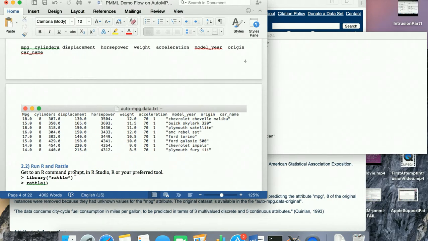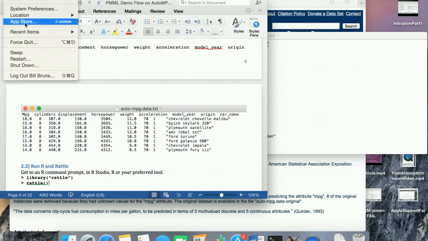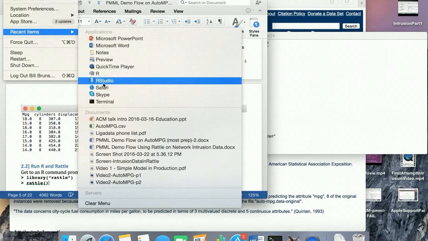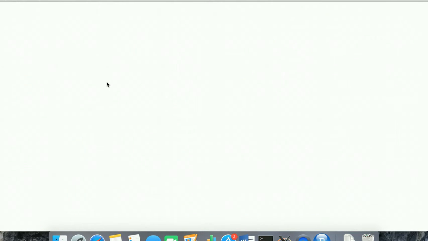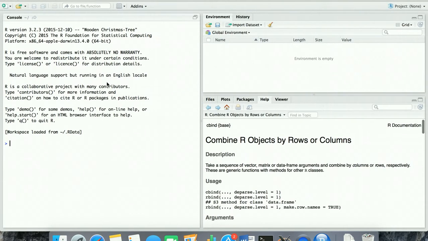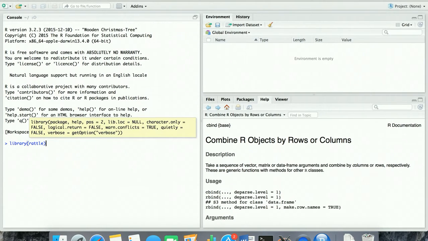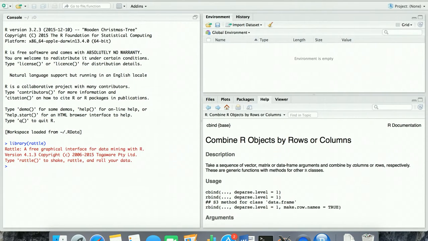Okay, so the next thing we want to do is run the Rattle tool. And to do that, we either need to run R, or we can run my favorite, the RStudio tool. So I'll go open up RStudio. And now we can prepare to run Rattle. And then we can actually run Rattle.